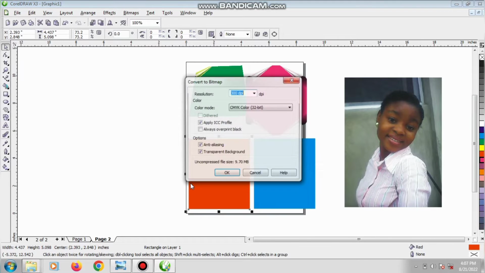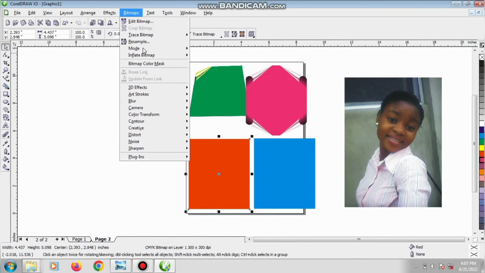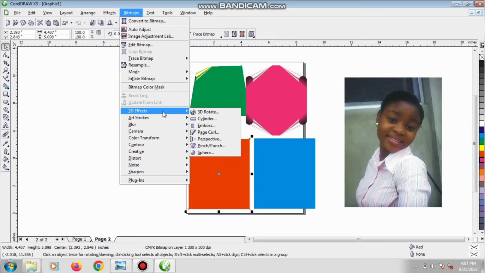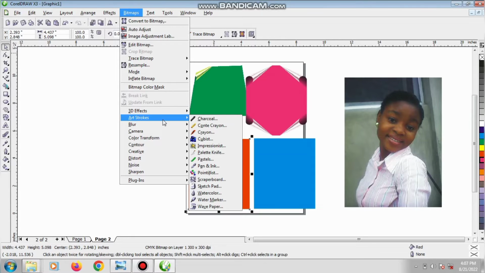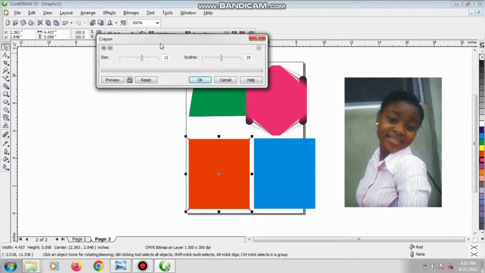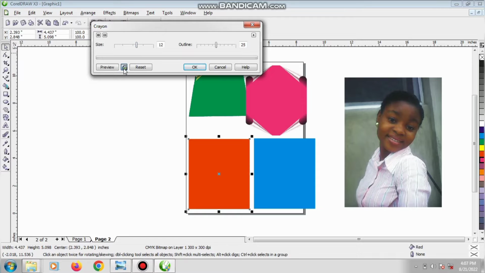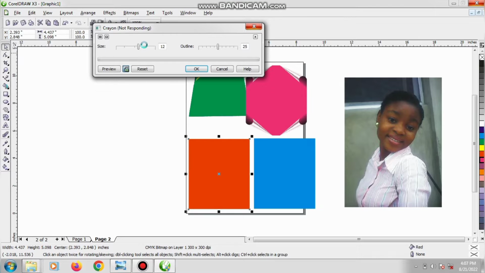Convert to bitmap effect. Then let me go to art stroke. I will just be taking one. Use any of these. I want to crayon my object. Preview. Still loading. You know we are working on bitmapping, so it's taking its time. You don't need to be in a hurry. You will see the preview when it's done.